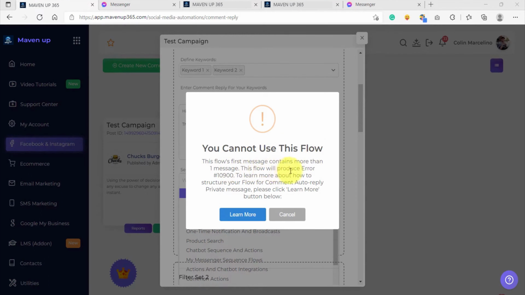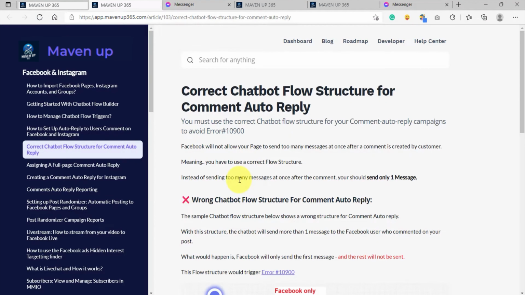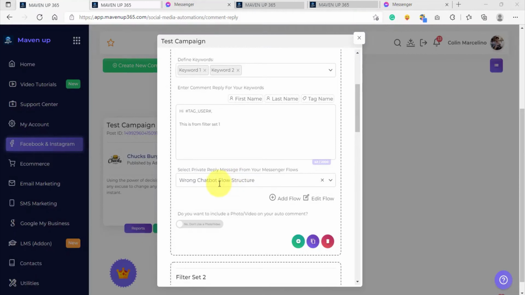This flow will produce error 10900. So if you click the learn more, we will be redirected to the Messenger documentation that shows us the correct chatbot flow structure for comment auto reply. Now, since this flow is not accepted because we used the wrong structure, how can we structure our flow and how can we correct this flow?